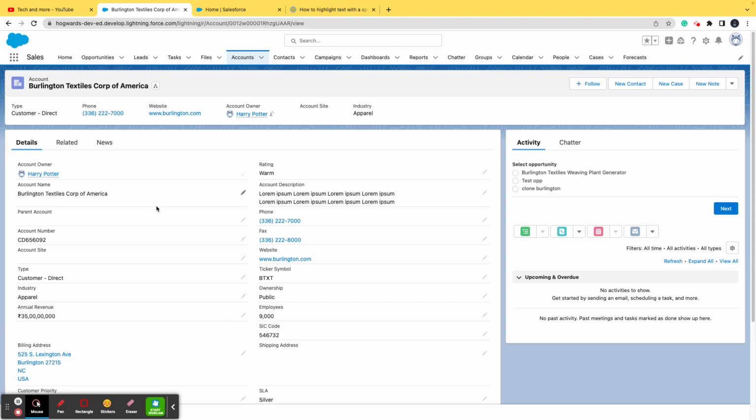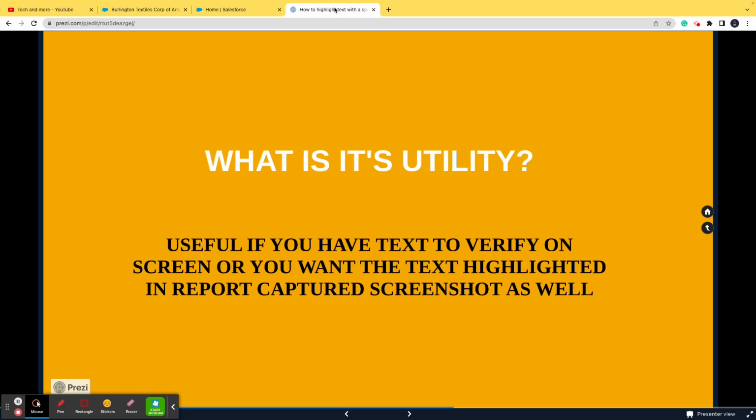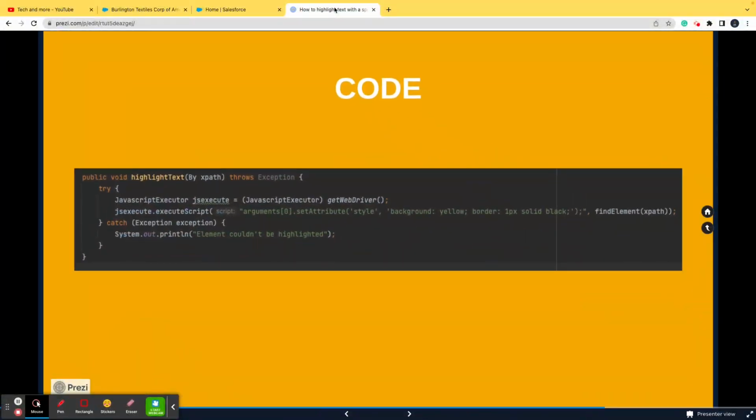You watch this and you will be able to generalize it for all the scenarios there are. Cool. That is what the utility is. And this is the code that we're going to implement. And of course, I'll show you the code in the IntelliJ or likewise as well. But yes, I need to tell you what is actually happening.